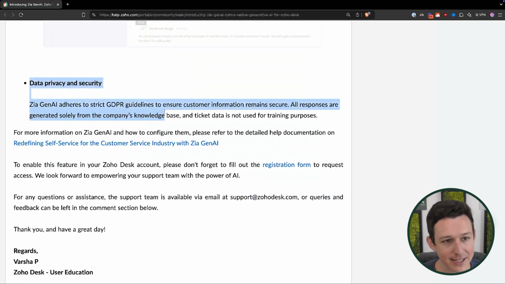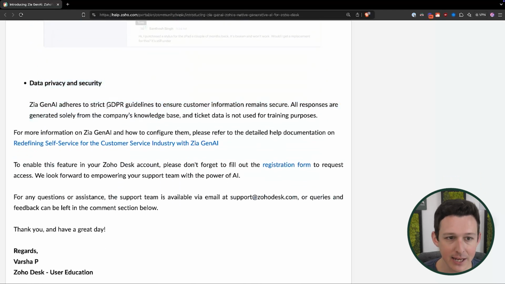Here as well, just one last little note on data privacy. So the GDPR guidelines here, it's not going to be sending any of this data externally. This is all running internally, and the responses are going to be generated from your knowledge base only. So again, if you're going to use this, you're going to need to have a well-defined knowledge base that has a lot of useful information.